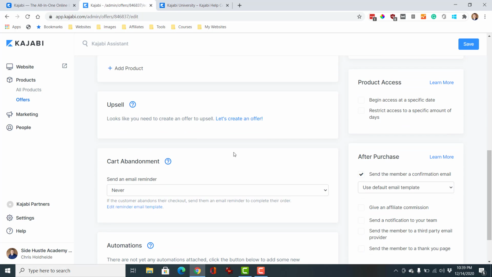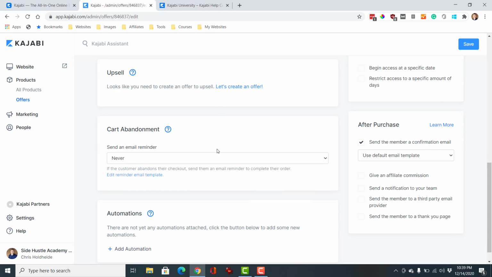But what I really like is that they also allow you to set up upsells and cart abandonments. So basically, if you want to upsell another product to somebody, so there's an adjacent product that really matches and goes along, like say a 12-week coaching program, you could upsell them into that along with the course or membership that you have. It's just a great way to kind of boost sales and bring things up.